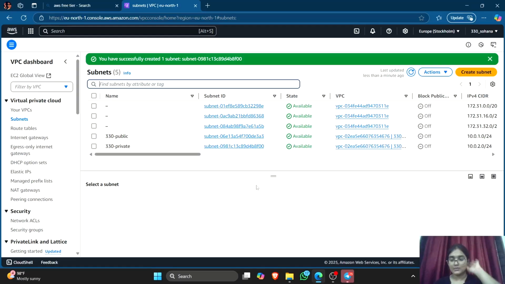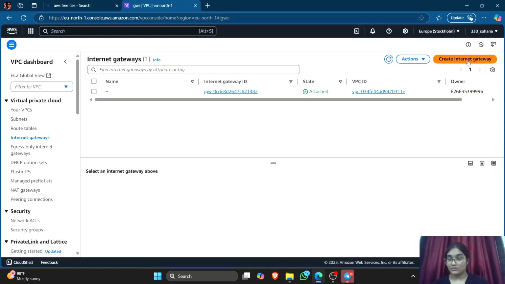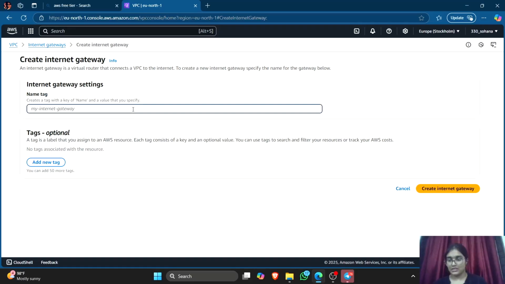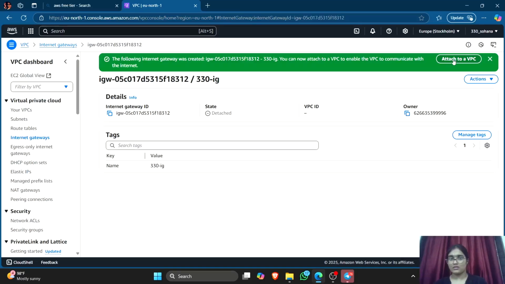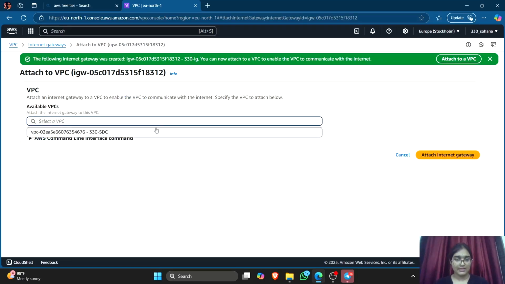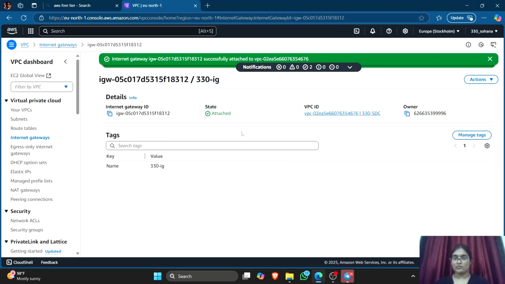And now our next step is to create an internet gateway for the public subnet. For that we have to press on the internet gateways option on the sidebar, and then click on create internet gateway, name it again, create it, and here we get an option attach to VPC. Here we have to select a VPC and then connect it. It is attached successfully.